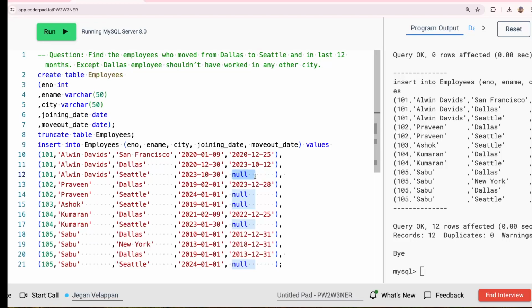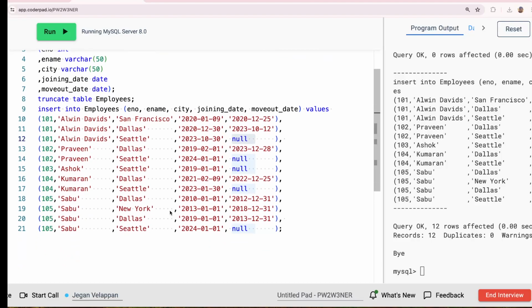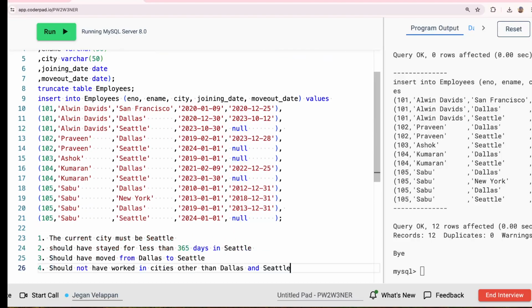We are asked to find the employees who moved from Dallas to Seattle in the last 12 months, except that those employees should not have worked in any other cities other than Dallas and Seattle. So we have to find four conditions. The first one is the current city should be Seattle, and the second one is they should have stayed for less than 365 days in Seattle. The third one is they should have moved from Dallas to Seattle. And the fourth one is they should not have worked in cities other than Dallas and Seattle. These are the four conditions we have to look for.